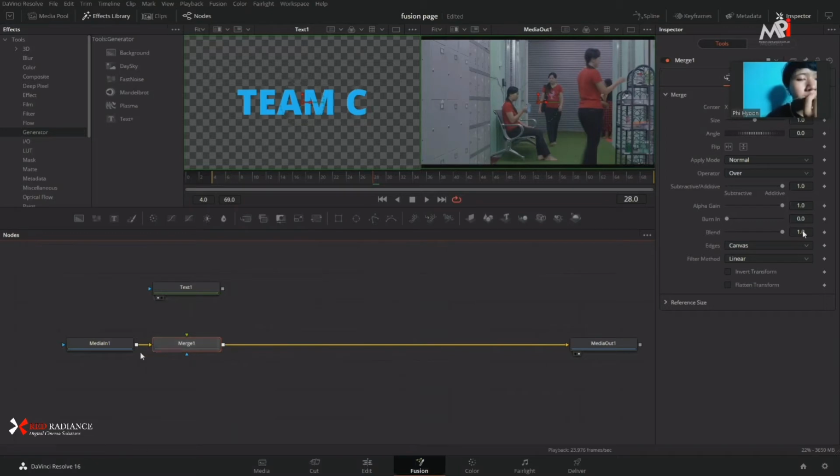Now this merge node has one output that is going to media out, that is fine, and it has 3 inputs. Okay.